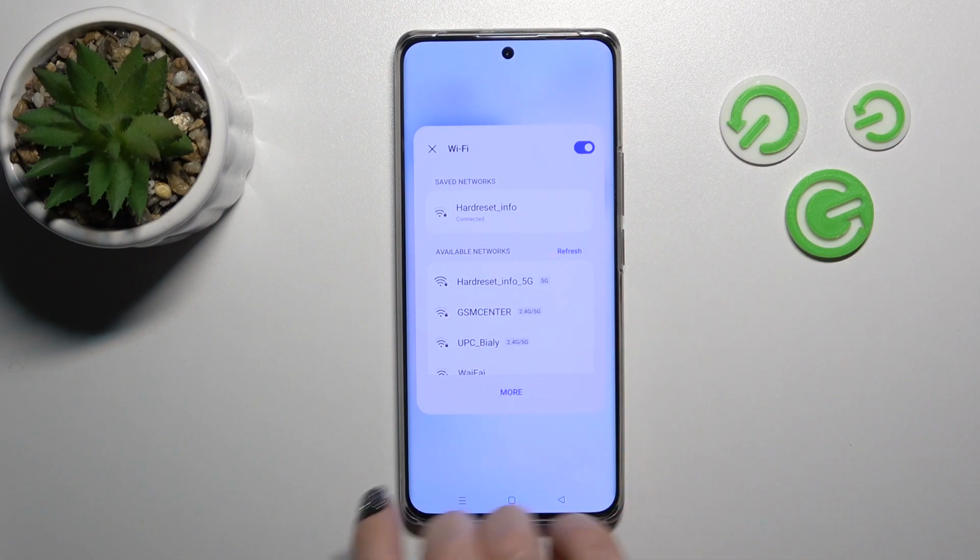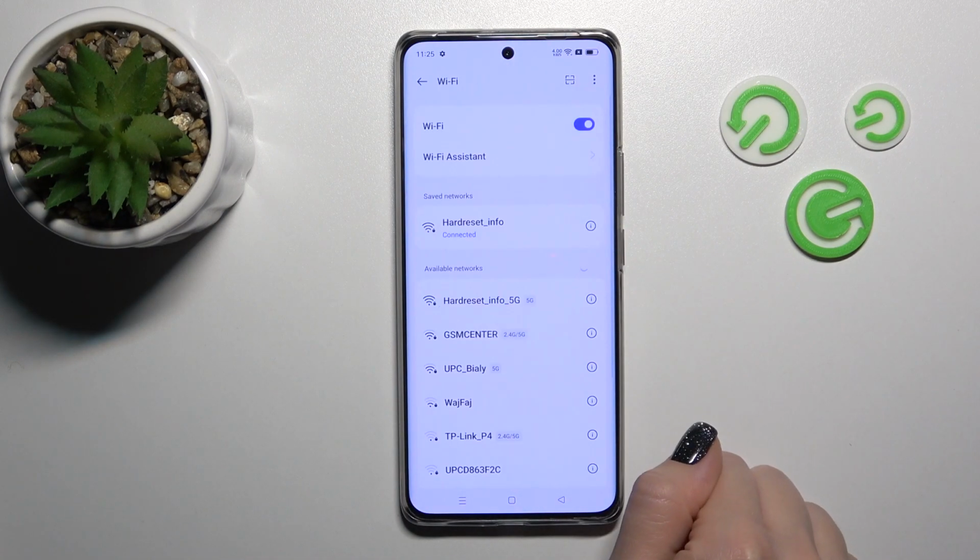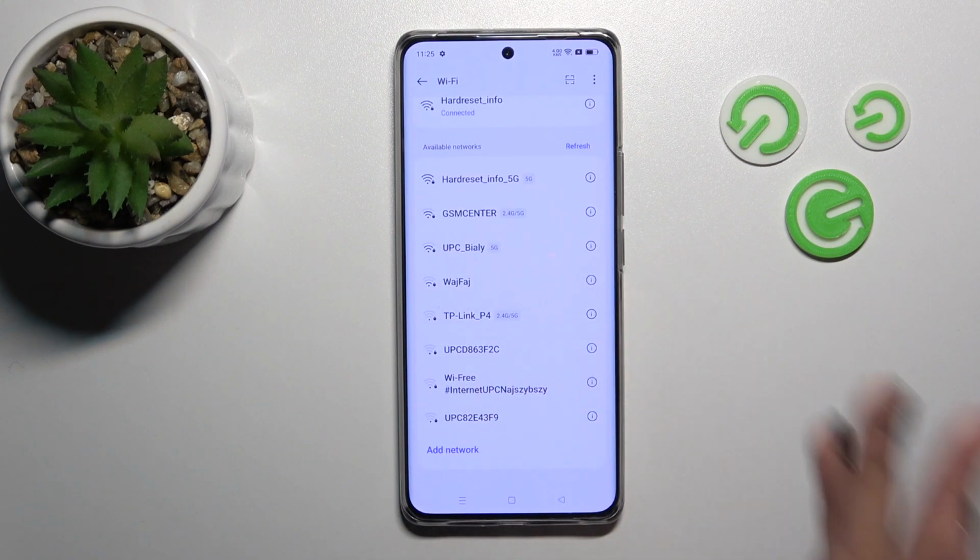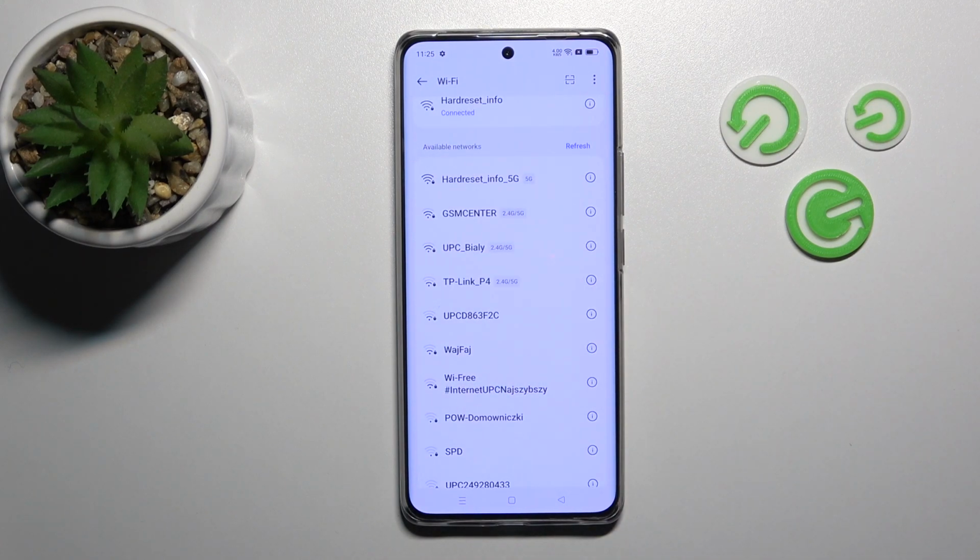If you want to launch the full Wi-Fi settings, just click here on more, and in the same way enter the password and connect to the network.